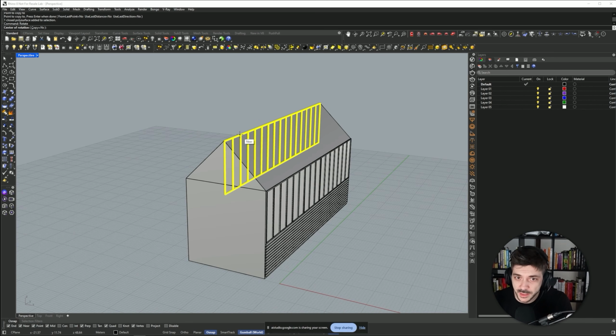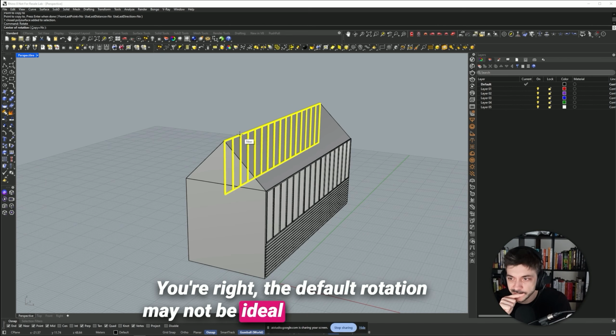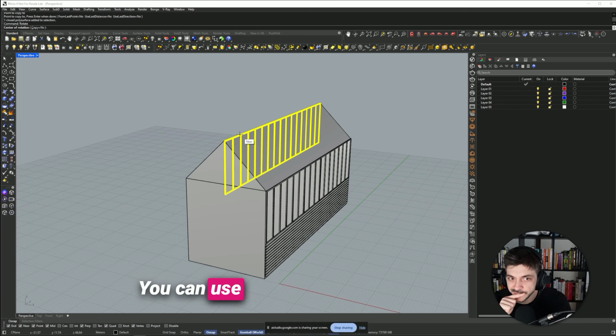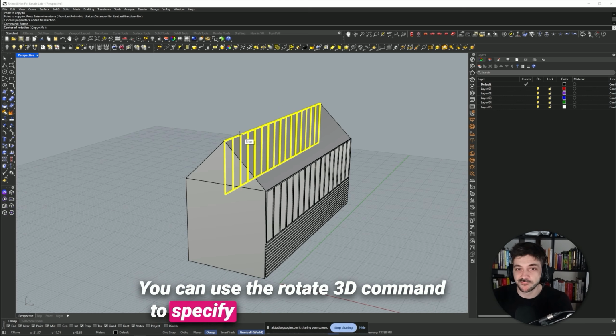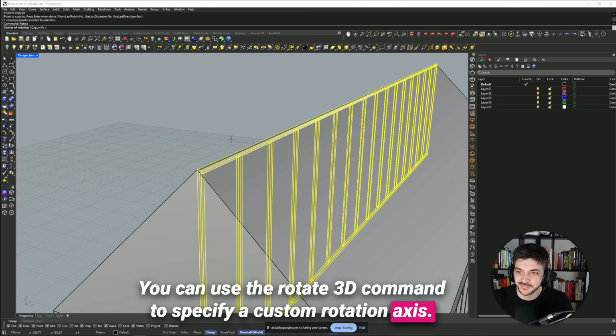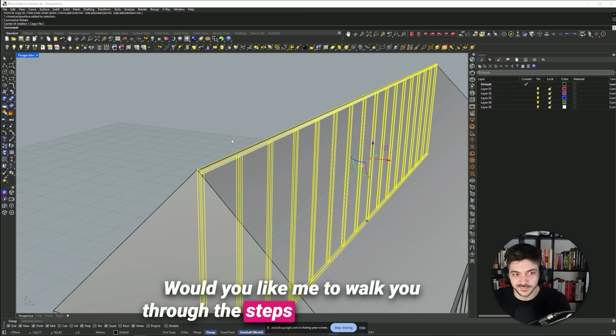Maybe I should use some other command for rotation where I can specify the rotation axis. You're right, the default rotation may not be ideal for your use case. You can use the rotate 3D command to specify a custom rotation axis. Would you like me to walk you through the steps on how to use it?